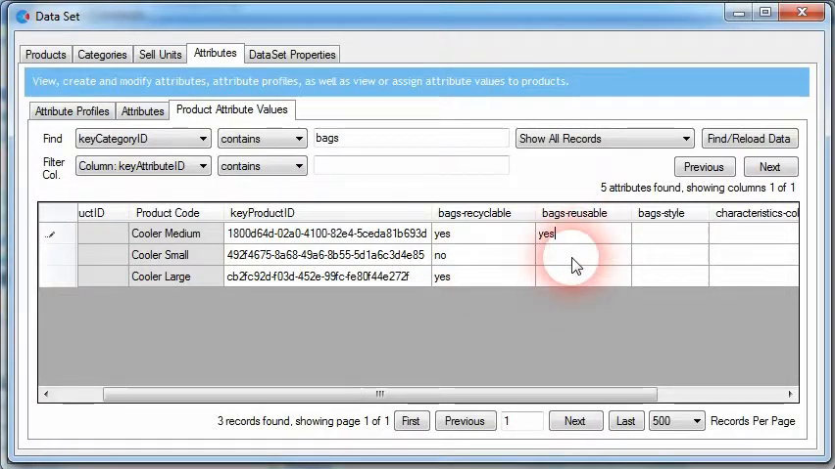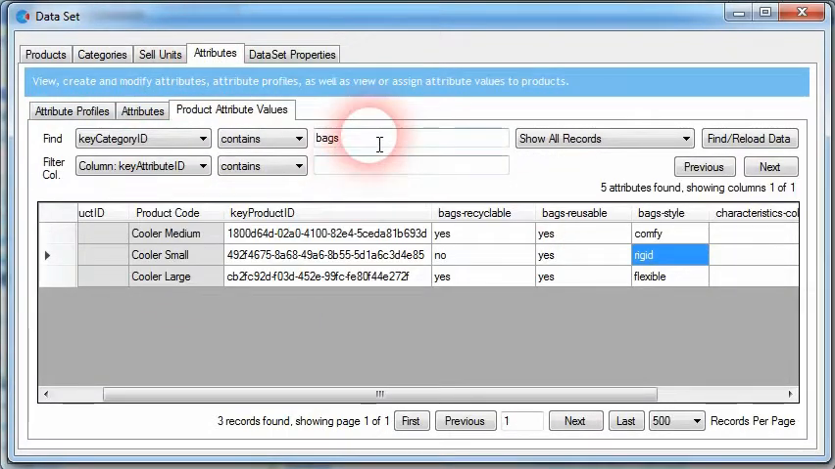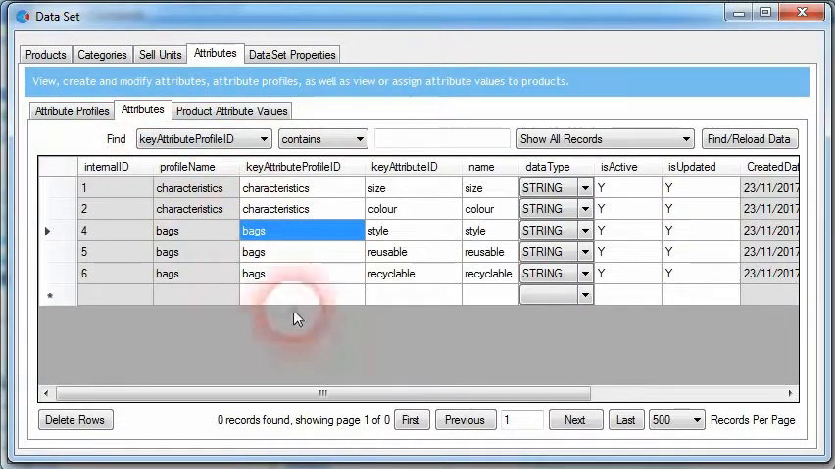This may be reusable. Maybe all of the products are reusable, so we can put the values yes if we wanted to. This bag style might be comfy. The other style might be rigid. This third product, the cooler bag, might be flexible. So when you're dealing with large sets of data, talking about in the tens to 20s of thousands of products, and you've got your categories data set up, you can then quickly find and modify the products that are associated with given categories and set up attributes for those products in those categories.